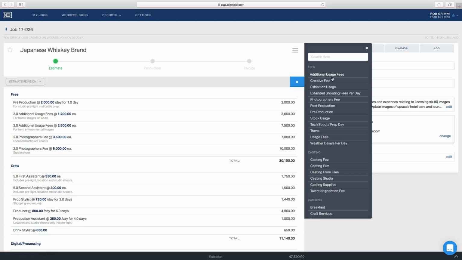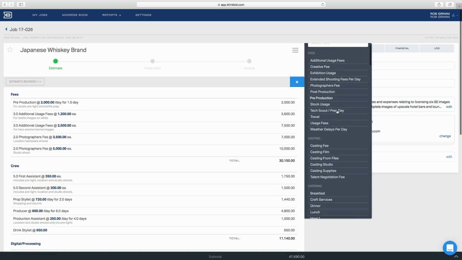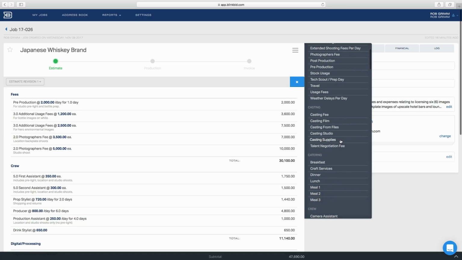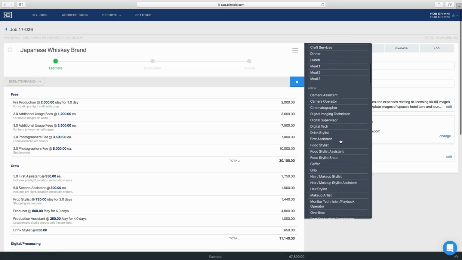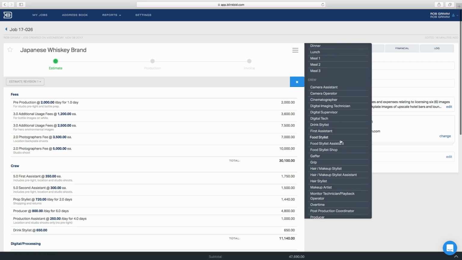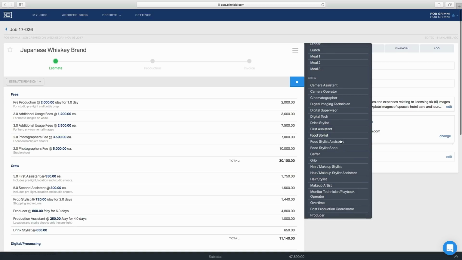I'm going to need additional usage fees. I'm going to need my photographer fee. I'm going to need pre-production. I'm going to need maybe usage fees versus additional usage fees, depending on what I'm really going for. There's an entire section for casting. Every single thing I need either is already preset in here or I can manage it by adding it myself.